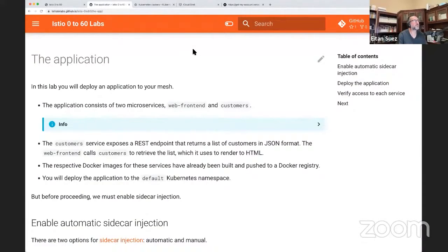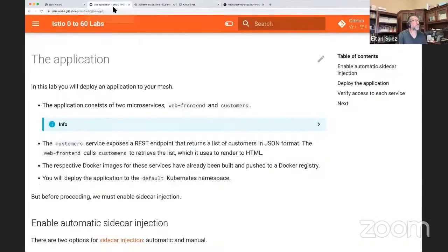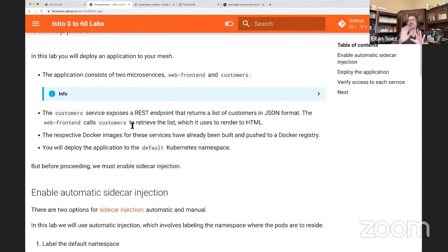So in this case, we should see some kind of application called customers and one called web front end. Let's see if we can locate them. So there's a bunch of stuff in here, I know, but there's customers.yaml, and there should be a web front end.yaml in there as well. And the lab instructions will give you their names as well. All right, so the YAMLs are there. That is, you don't have to build this app. You don't have to package it into a Docker container. That's all been done for you. You don't even have to publish it to a Docker registry.